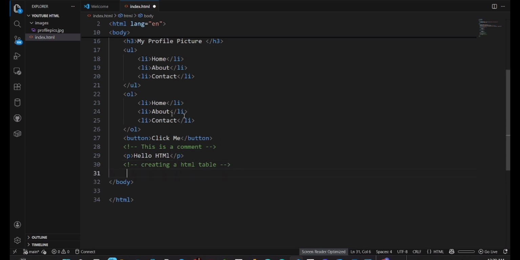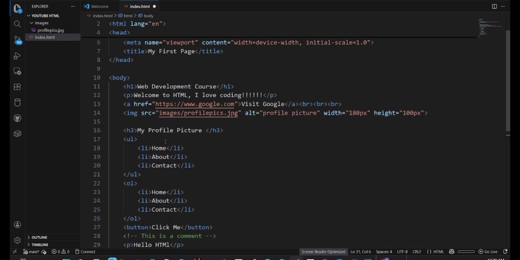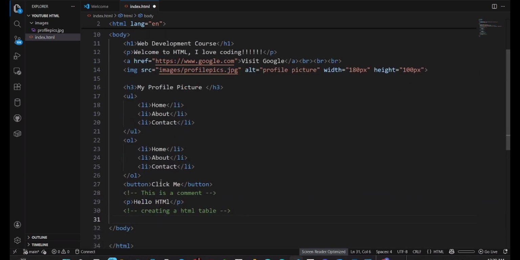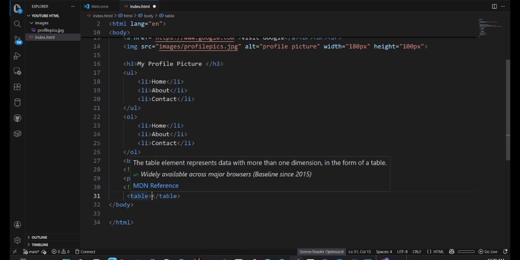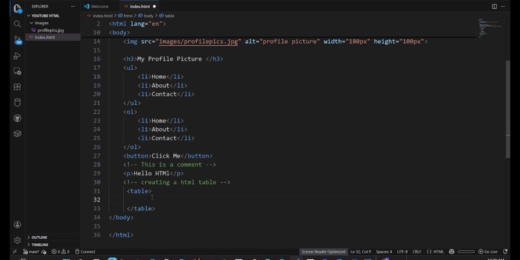Everything we are doing is inside the body tag, right? So that's the main place or environment for our display on our web page. So what we'll do now is we'll actually use the table tag. Once you type the table, you see a pop-up here on the complete. Once you just press enter, it gives you the opening and closing tag.